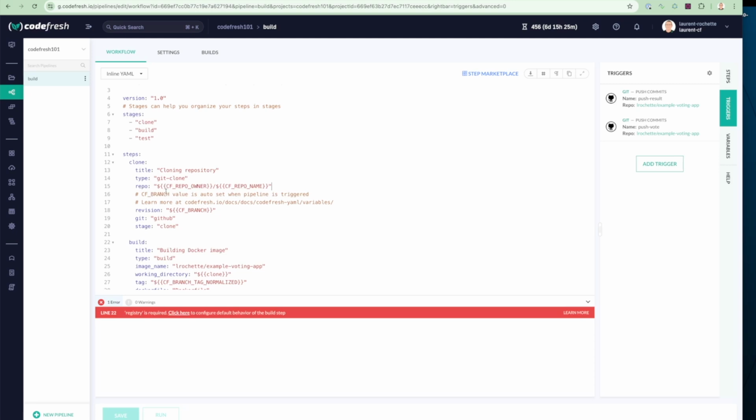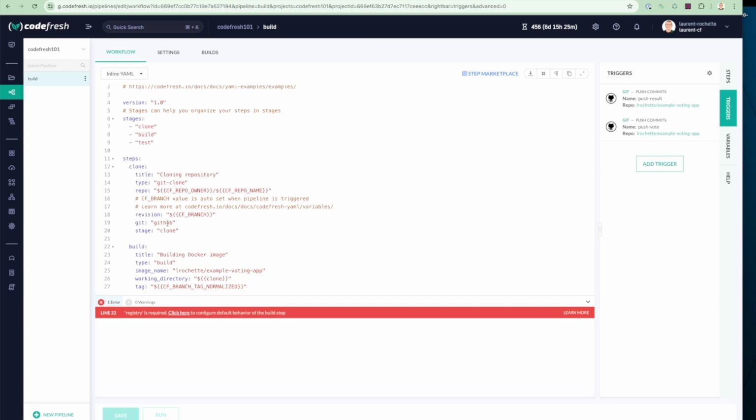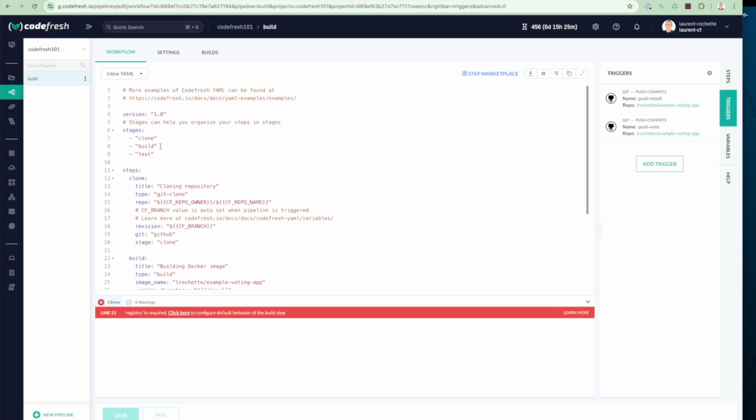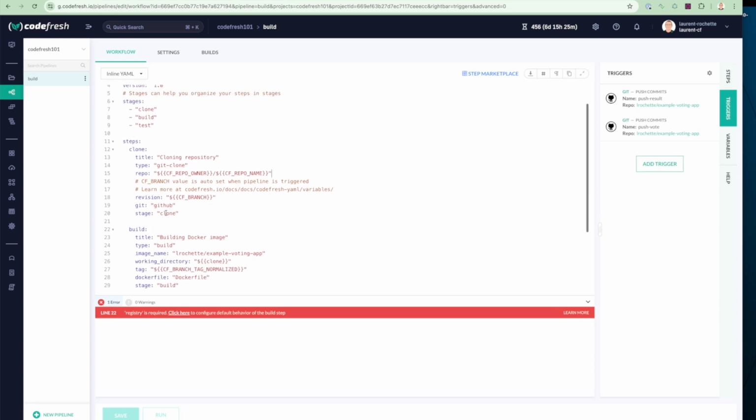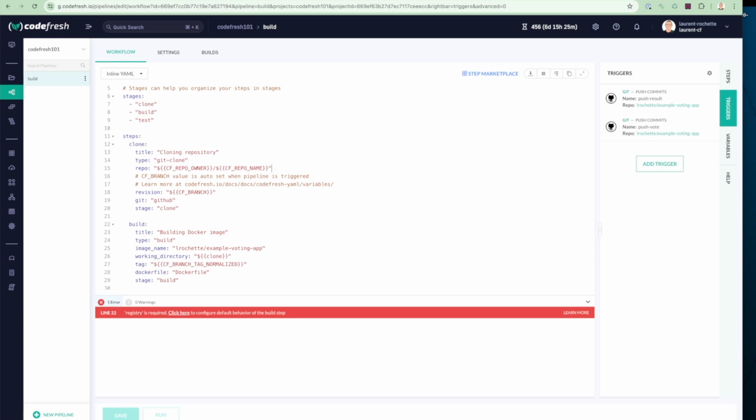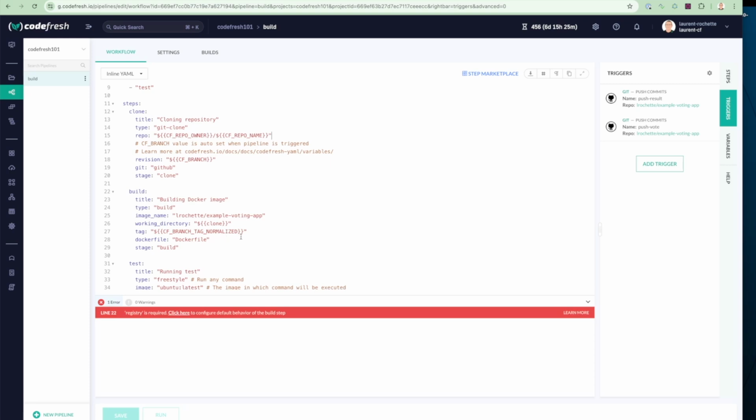And as you can see for the syntax, the variables are used using the double curly brackets to encapsulate the name. So those 2 are coming from the trigger. Same with the CF branch. The name of my integration, in this case Git because I'm doing a Git clone, is GitHub, and then the stage that I want to put that particular step in. So that's my Git clone step.